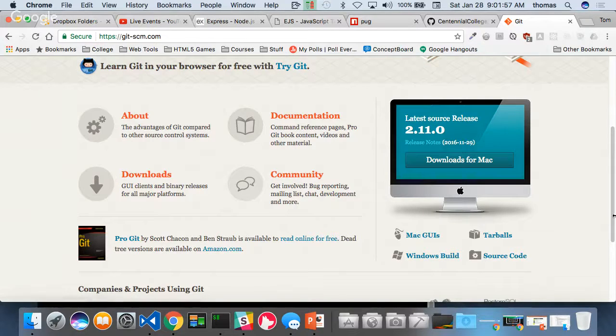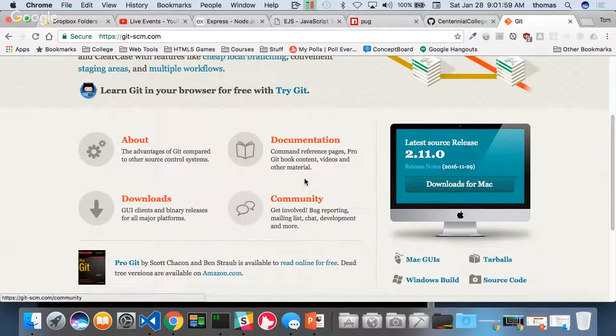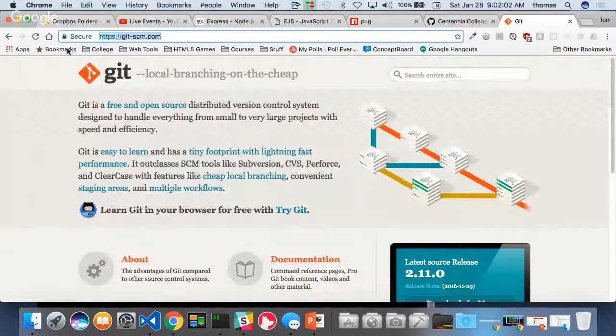So just take a look at this as an option. You can go to git-scm.com. I'll put this back on. I think I already have it on Slack, but I'll put that back on there.